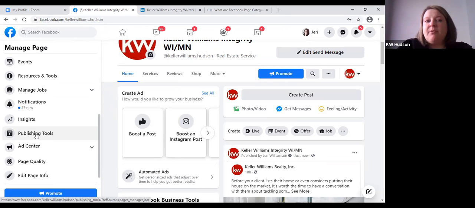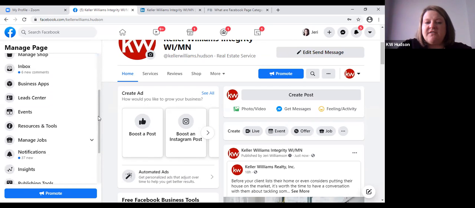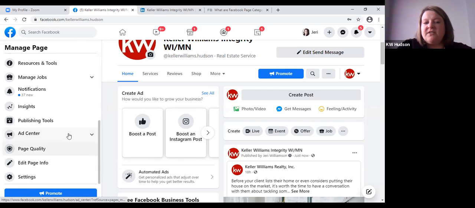Okay, so if you want to publish a post, this will be the last thing that we go through, and then I'll open it up for final questions. If you want to schedule a post, you're going to go into your page, and on the left-hand side, you have all of your stuff, your page, your newsfeed, manage, events. You're going to scroll down until you see where it says publishing tools.